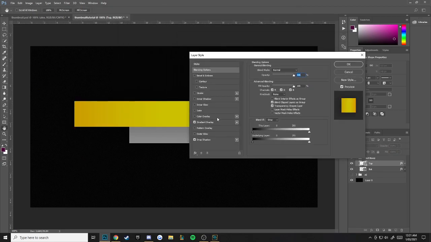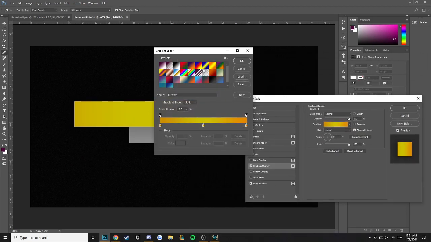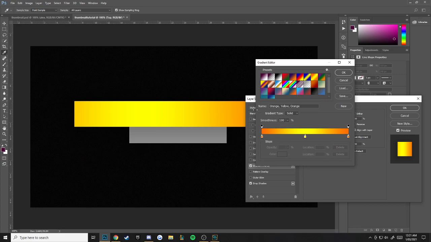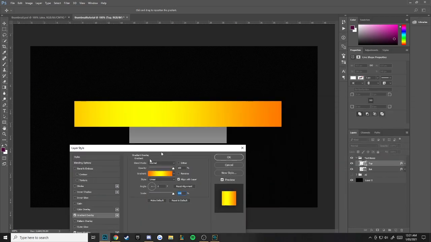We go gradient overlay, and as you can see, I already made the gradient from last time, but what I did is I based it off this gradient overlay. Double click there to bring this up, and you can do this gradient. This is the one that I think is the closest to what we're looking for. The scale will probably be quite low, like you just bring it up to maximum, honestly.